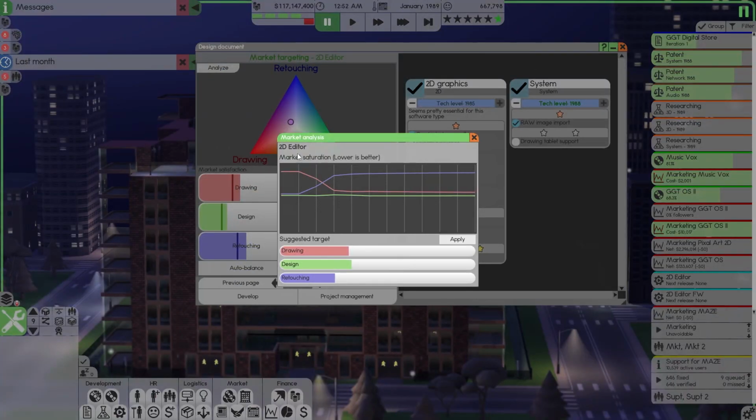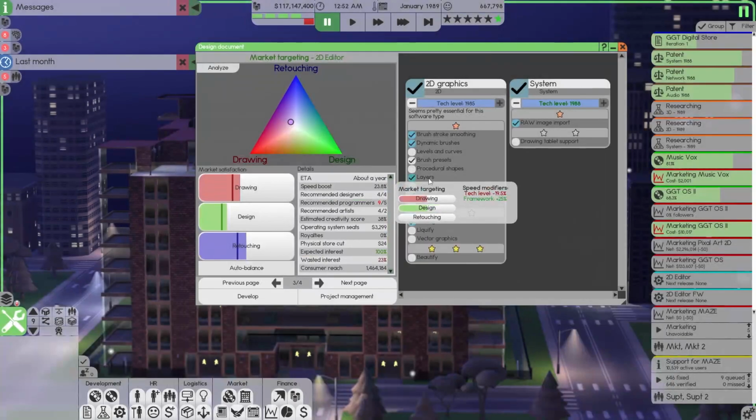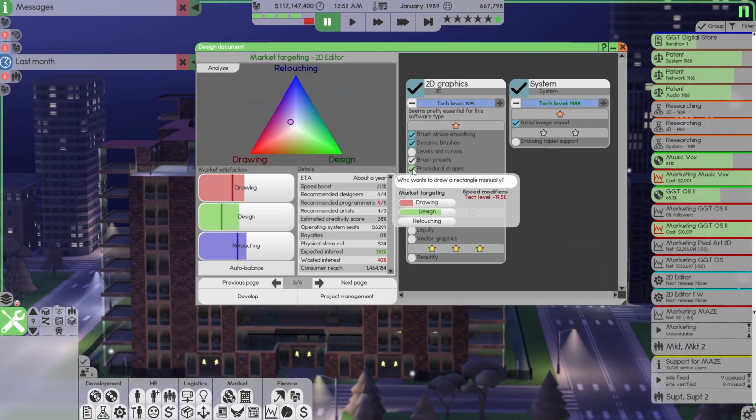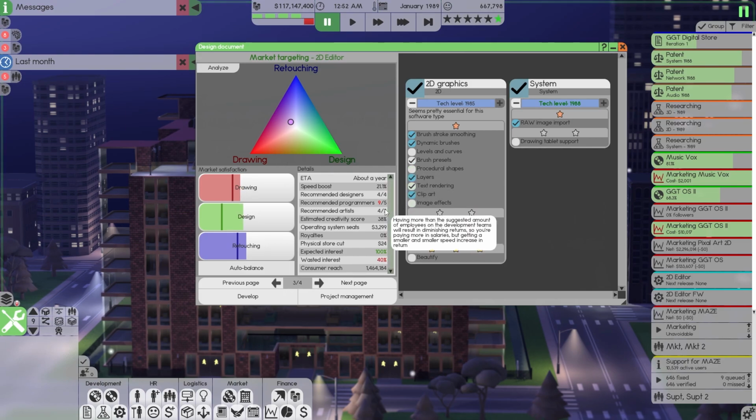If you look at the analysis, it basically says drawing and design should be better than retouching. So if we wanted to do that, we've already added drawing. We would just go here, design, or we could reduce this and go here, design. So you could play with this. The important thing here is we added one or two.